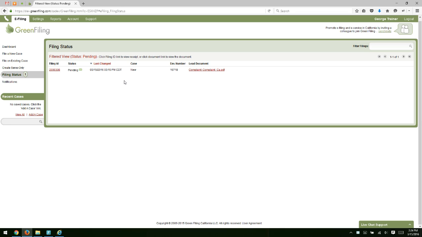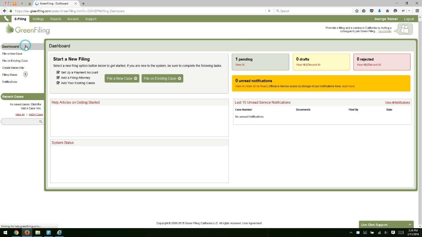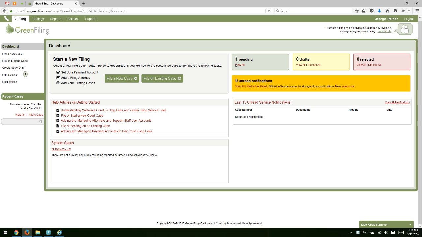Okay, so now that our filing is submitted, I'd like to go over some of the email notifications you'll receive once your filing's submitted to the court. Before doing that though, let me quickly navigate back to the dashboard. And I just want to point out now on the dashboard, you see that we have one pending filing. So we have that filing we just submitted, pending clerk review. And over here by our filing status tab on the left-hand side, we see a number 1 for one pending filing as well.